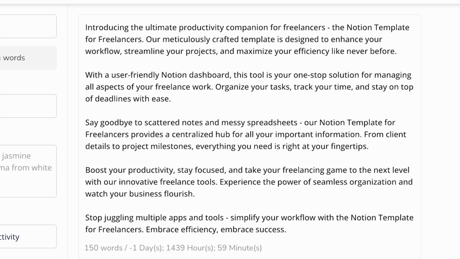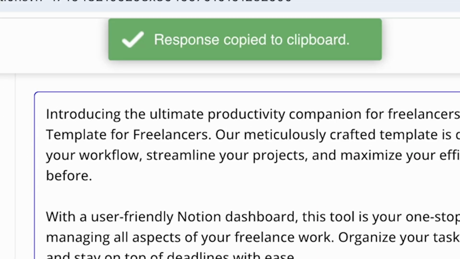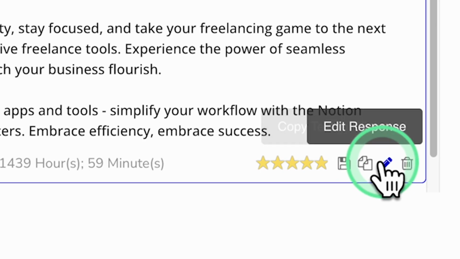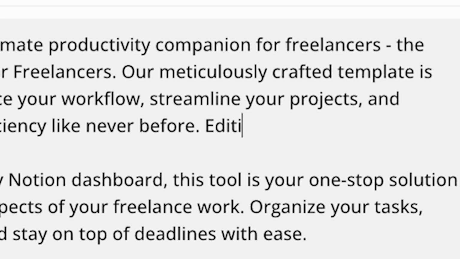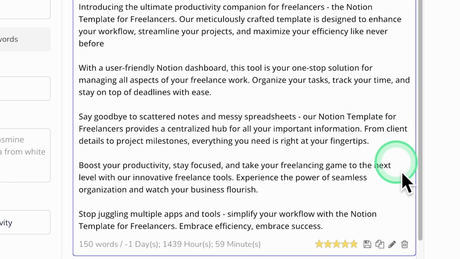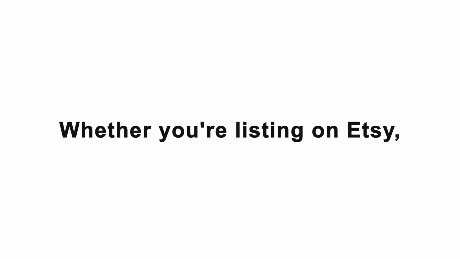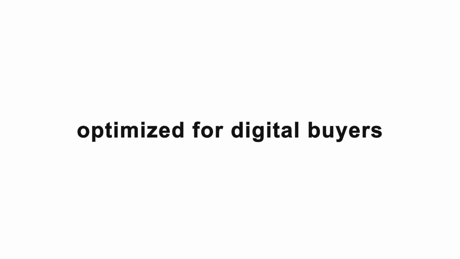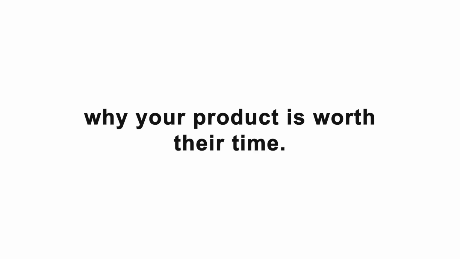In seconds, AI Creator Max gives you a clean, persuasive product description ready to copy, paste, or edit. No stress, no overthinking, no blank page. The description is designed to highlight key features, build trust with your audience, and drive more conversions. Whether you're listing on Etsy, Shopify, Gumroad, or your personal site, it's optimized for digital buyers who scan quickly and need to know why your product is worth their time.